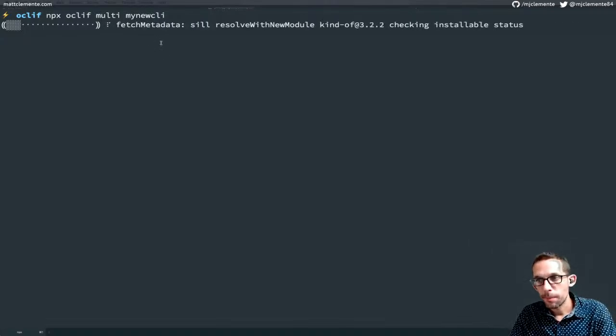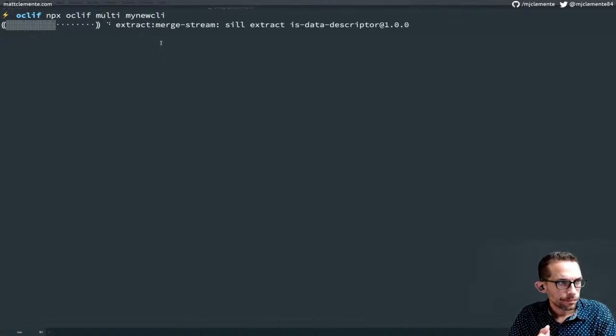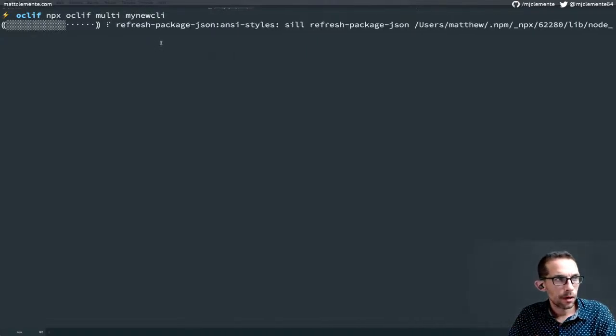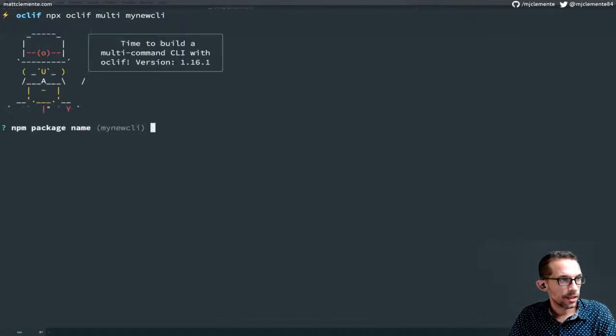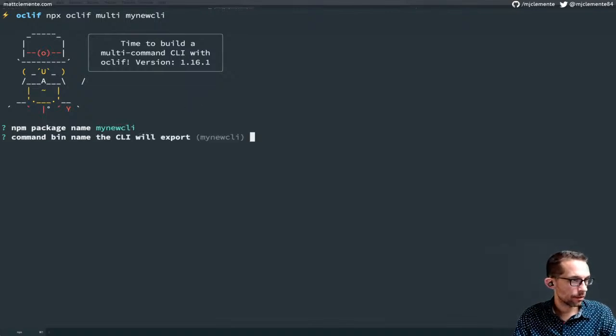If I can get this up and running, what I'll probably do is take some of the demo CFML command line projects that I've worked on and see if I can port them over. All right, so this is the generator. NPM package name: my new CLI, so we'll stick with that for now. Command bin name the CLI will export: we'll also go with my new CLI for now.